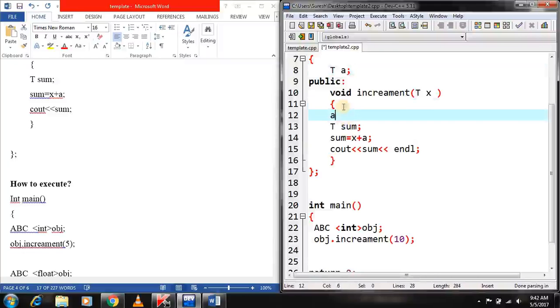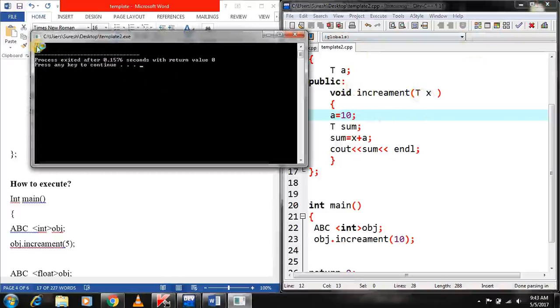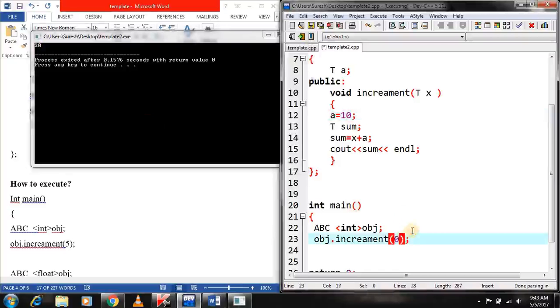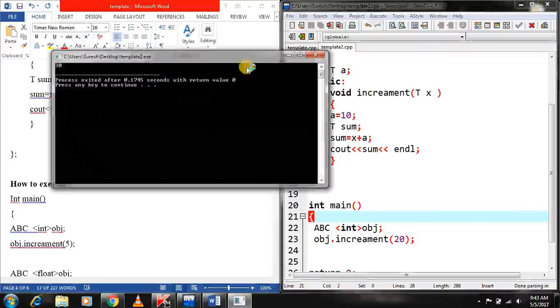So within this increment function, let's just define the a value as 10, or you can take from the argument, means another argument, right? So now execute the program, right? So here the value is 20. So 10 plus 10, 20. Let's just change and do it as 20. Yes, it is working, right?